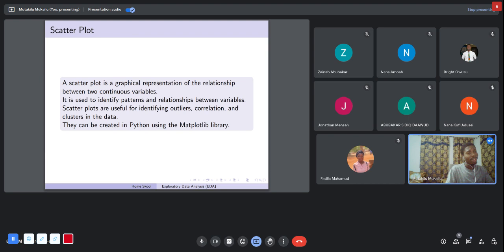Now let's look at the scatter plot. A scatter plot, for your information, is actually a bivariate data analysis tool because it helps you to plot two things, one on the x-axis, one on the y-axis.